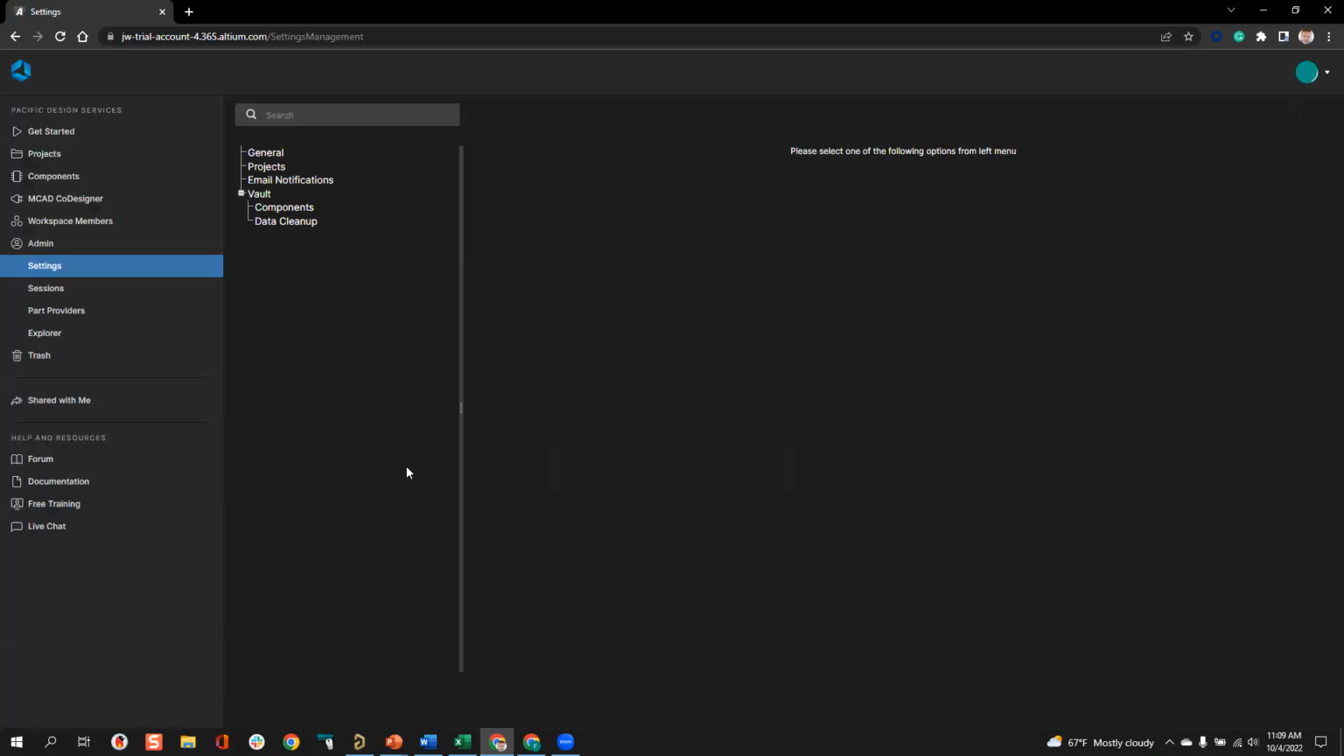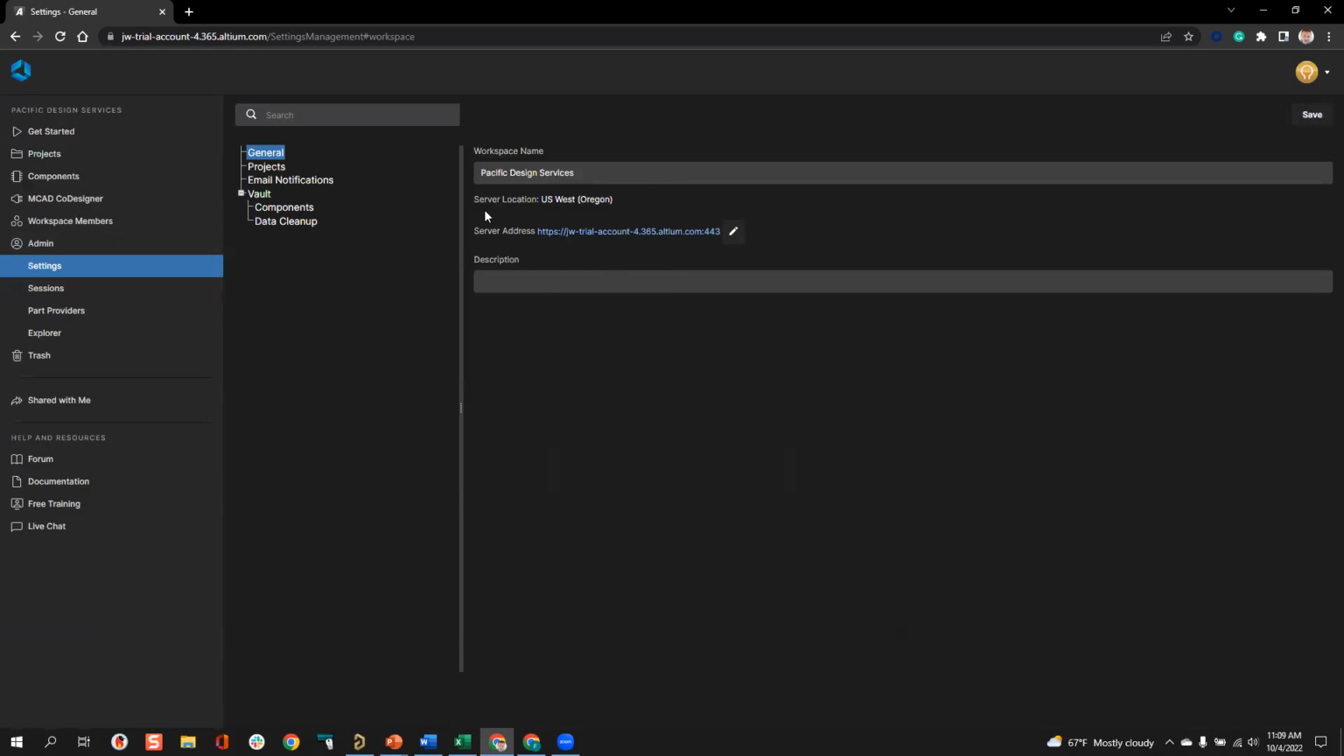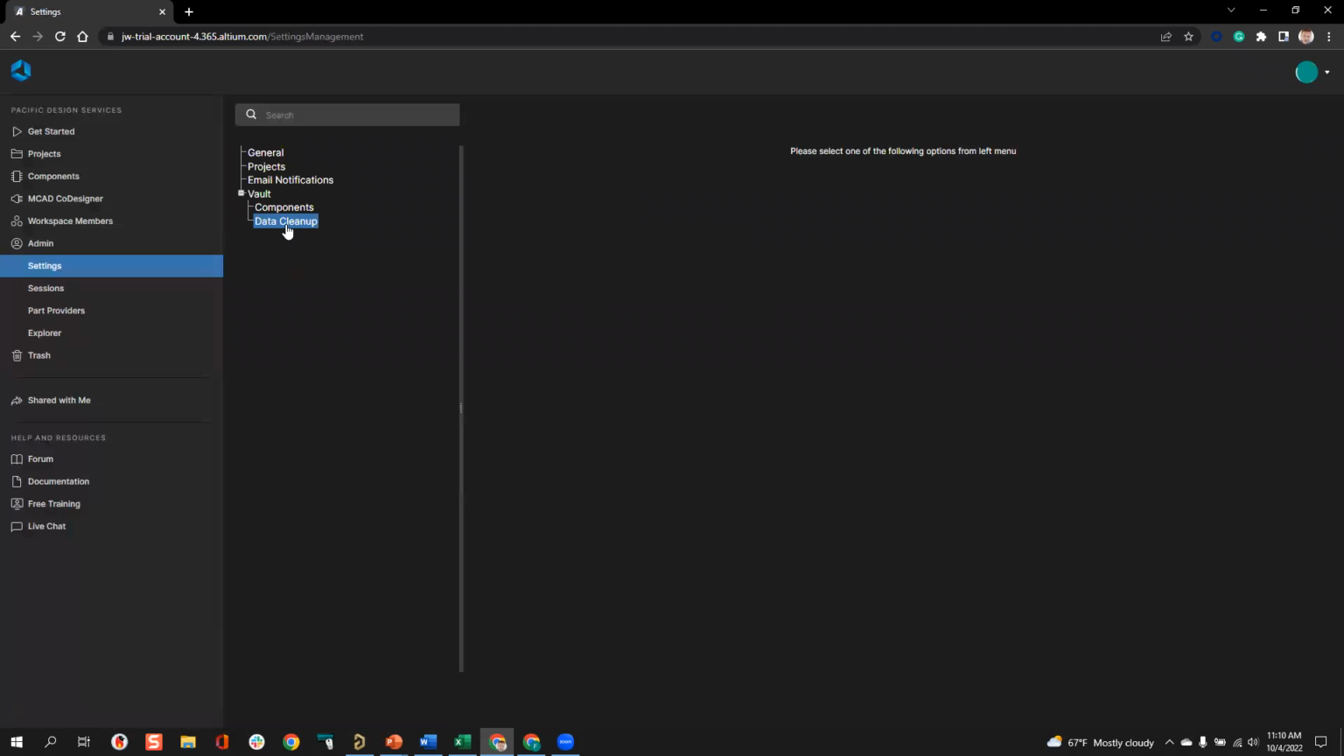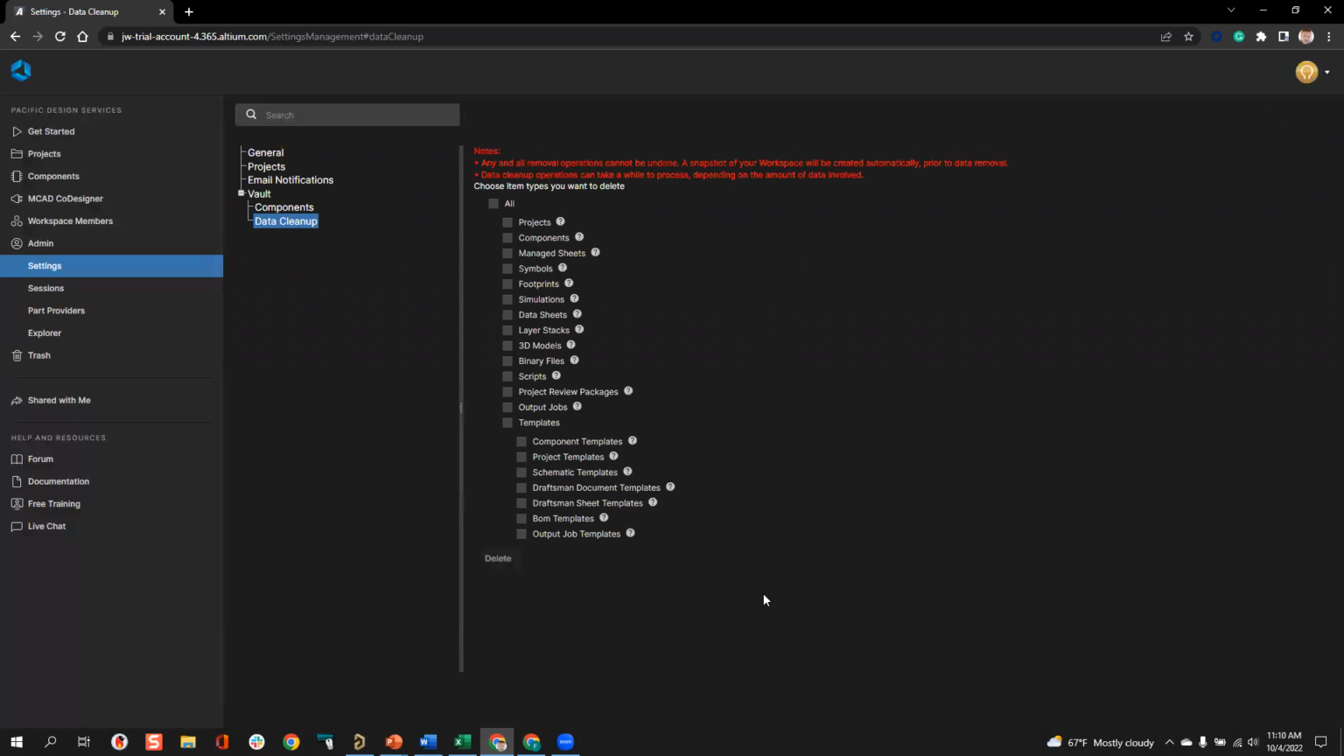Then right below there is the admin area. I'm not going to talk too much about the admin. I do want to point out two things though. Under the general area, there is a place where you can change the workspace name or the server address or add a description or such. The only thing you can't change here is the server location, okay? The other thing I want to point out is the data cleanup area here, where, if you started your workspace with sample data, you can come in here and delete that data and continue on using that workspace, okay?